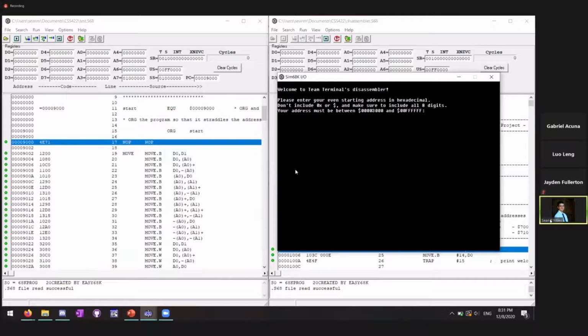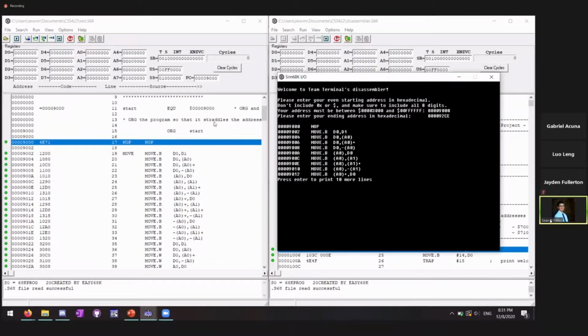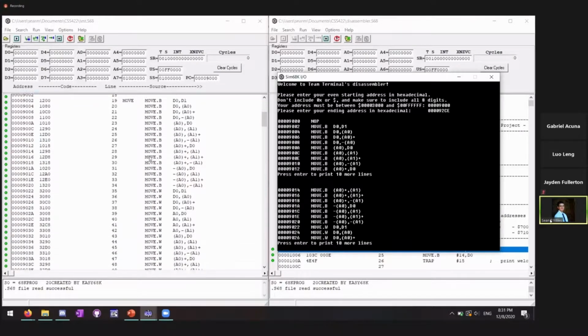We're prompted for a starting address here, which is going to be 9000. So we're going to type in the 4 zeros there. And then the ending address, which is 92CE. And then here we have the starting address 9000, and we have all the opcodes here. So we're just going to scroll through these fast. See that they're all here.